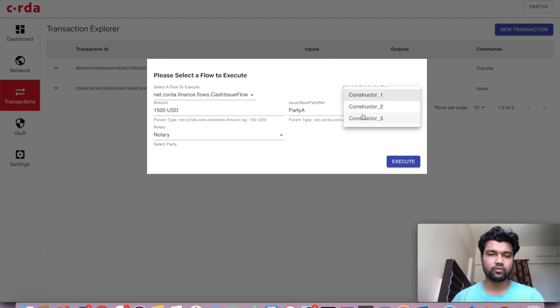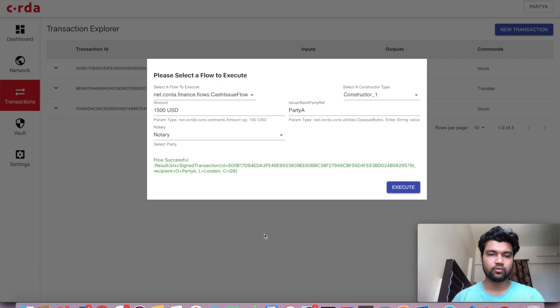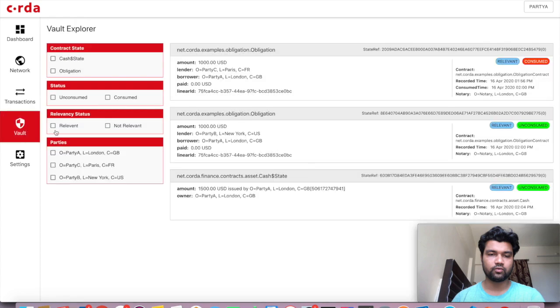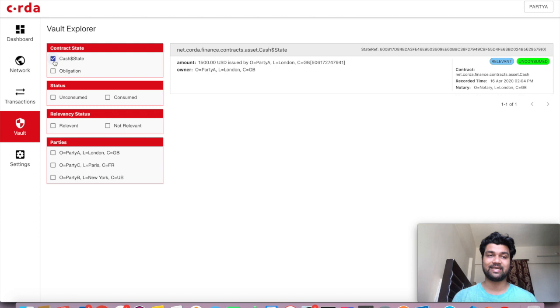Now you have different constructors here, but I'll just go with the first one. Doesn't matter, I can execute this to basically issue some cash to myself, right? There you go, the cash has been issued to me. I have 1500 USD worth of cash. So as I said, this is dynamic, right? You have a cash state which has been issued onto your ledger, so now you get a cash state in the contract state filter as well. So you can filter on that now. So one cash state.